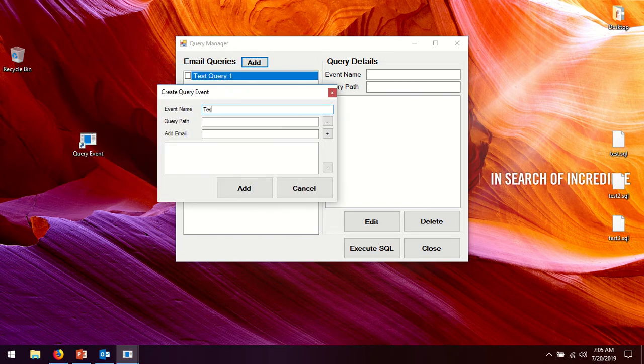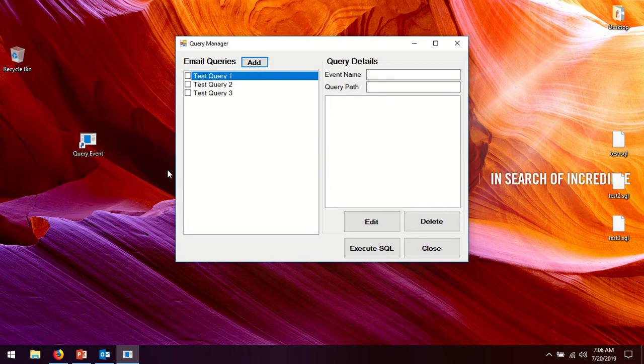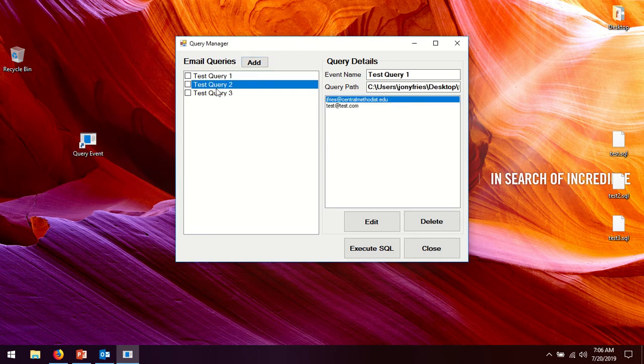Let's go ahead and add one more. Test query 2. I'm going to select what we want to run and who we want to send it to. And let's put in a third one, test query 3. So when you click on them in here, you can see that it correctly displays the relevant information for all of the query events here.